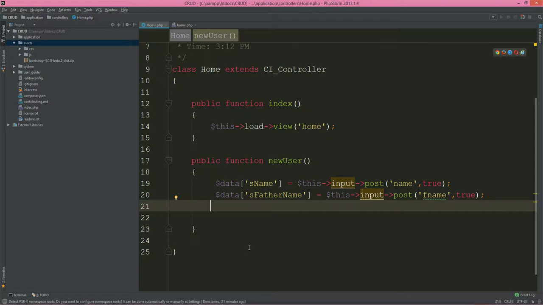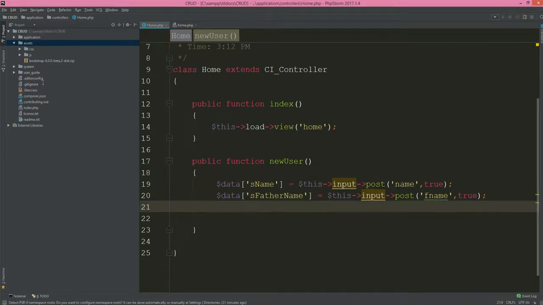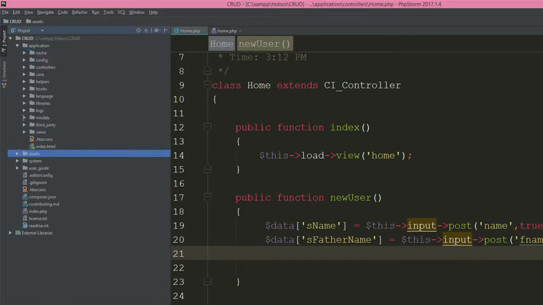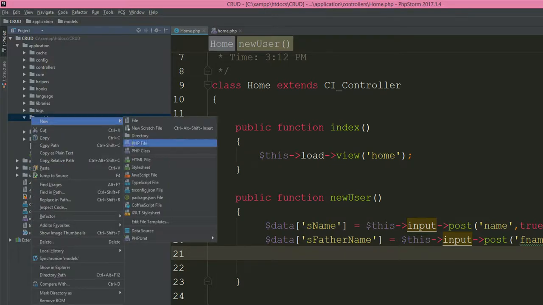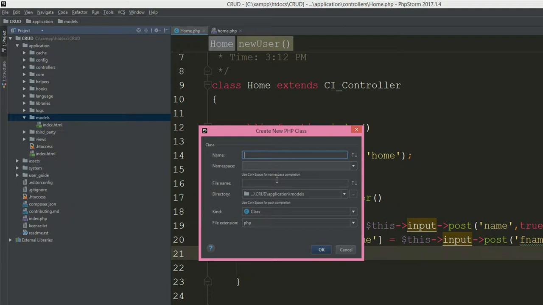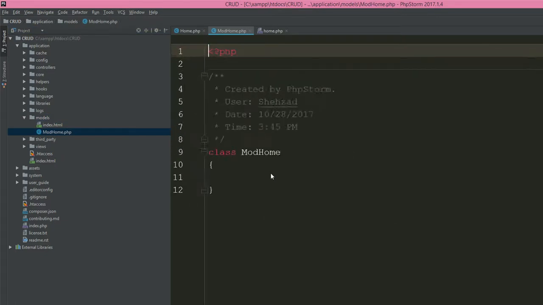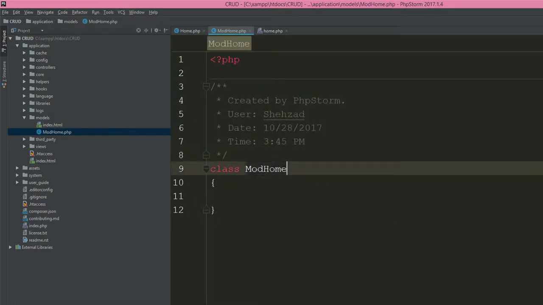So now next step, we are going to create our model. So we can send this information to the model, and model can insert this information inside the database. So open your application. Make sure we are going to create our model inside our models directory. So new, make sure class, which I'm saying mod home. Make sure first letter is capital, and I'm going to create model name mod home. Okay, so I have just created model named mod home.